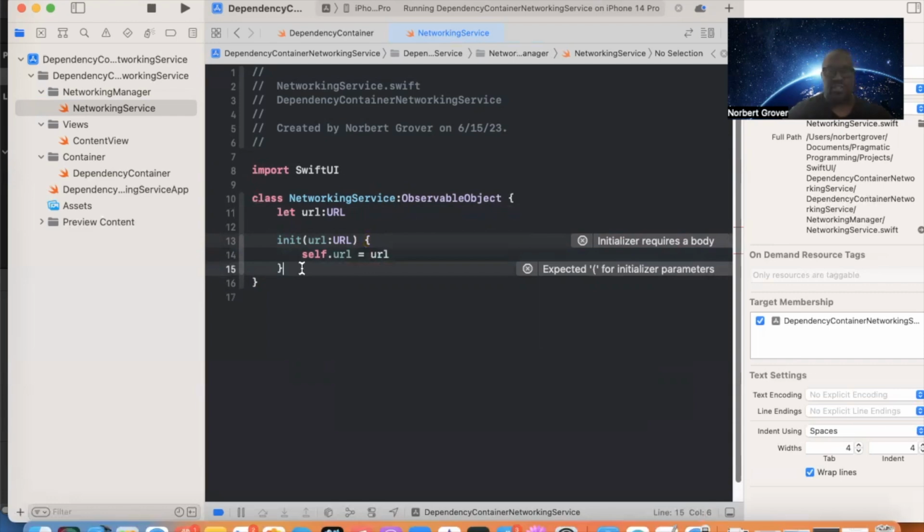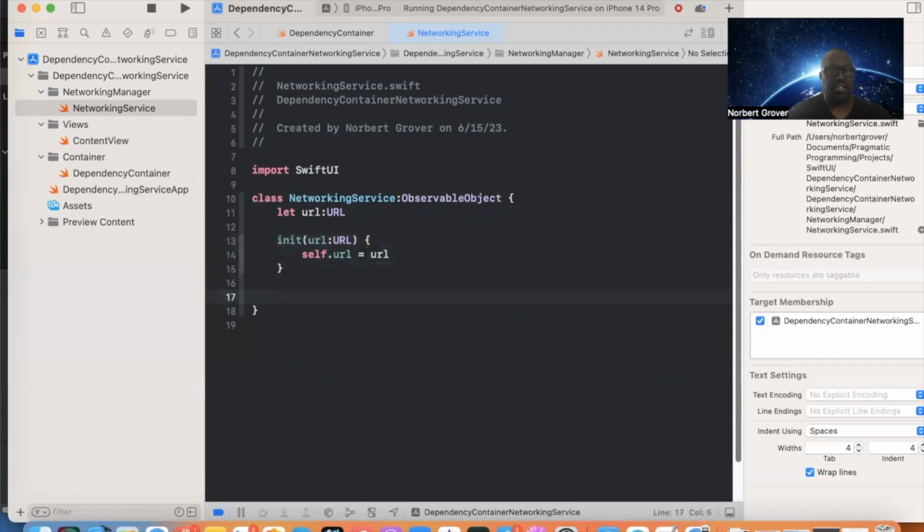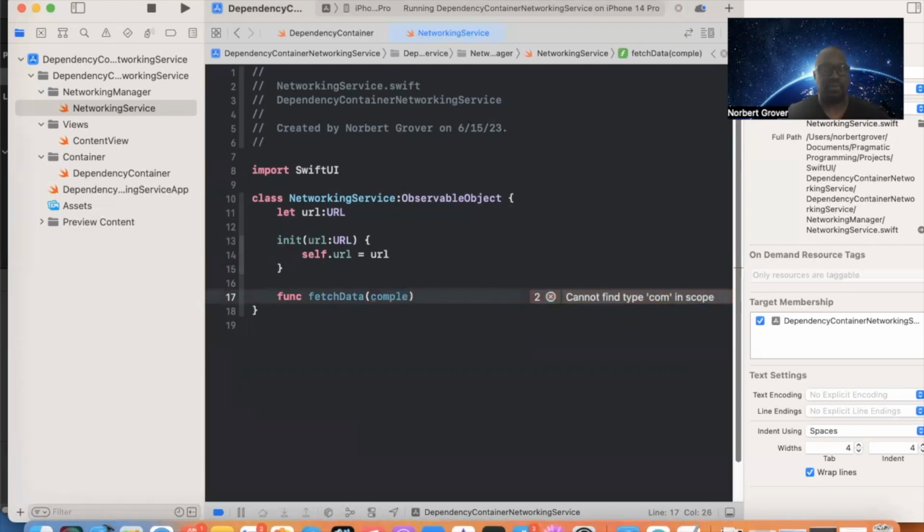Now let's go over here. Let's go to our functions. Let's create a function. It's going to be called fetchData. Func fetchData, okay, with a completion handler. And of course, we don't necessarily need to use a completion handler, but we're using it in this example because we know what async await is, right? We don't need a completion handler, but let's do it anyway.